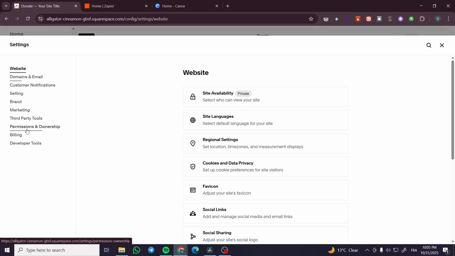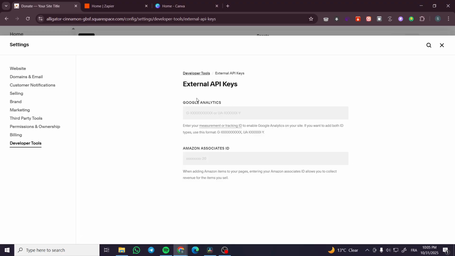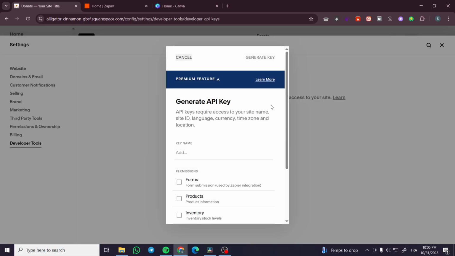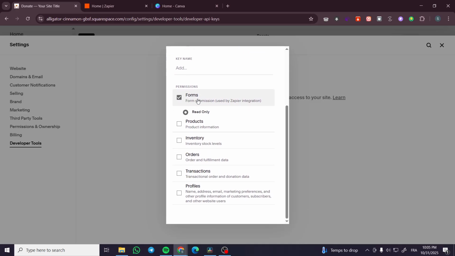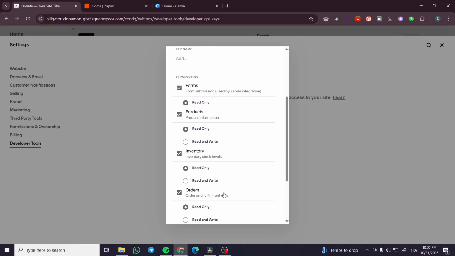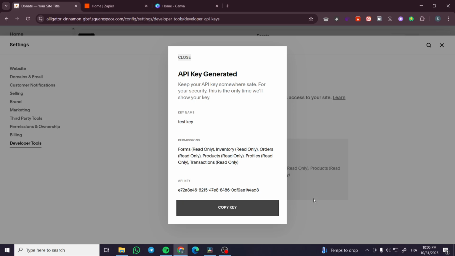So we're going to head over to the settings, click on developer tools, and click on developer API keys. We're going to generate a key. We're going to set up the permissions for Microsoft Excel to have access to forms, products, inventory, orders, maybe transactions, and profiles. We're going to give the key a name, generate the key, and copy it.